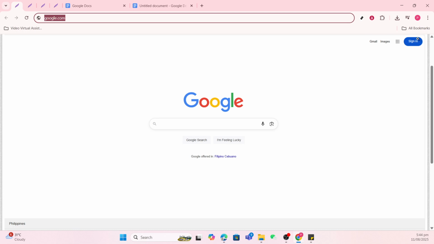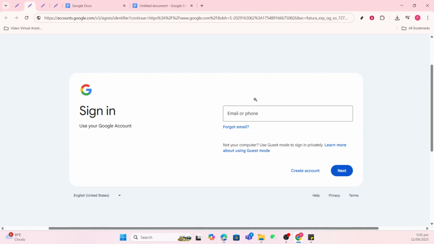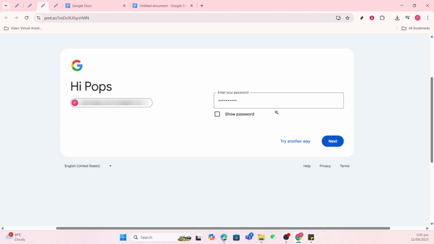The next step is to sign in to your Google account. Find the sign in button, typically located at the top right corner of the page. Clicking this will prompt you to enter your email address. Go ahead and type in your email, and when you're ready, click the next button to proceed. Now you'll be prompted to enter your password. Carefully type it in and again click next to complete the sign in process.